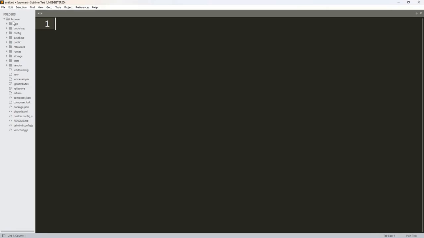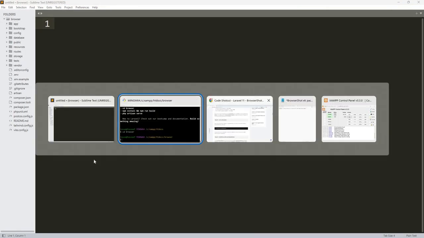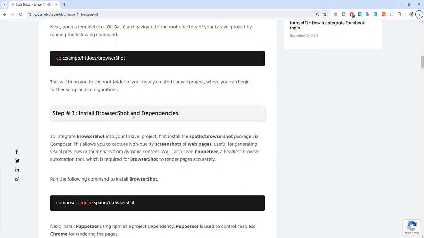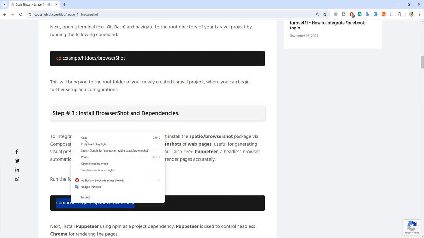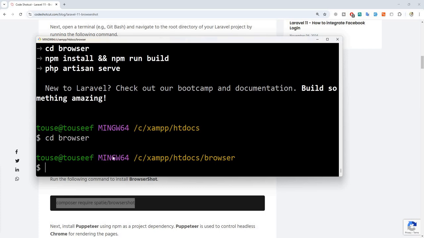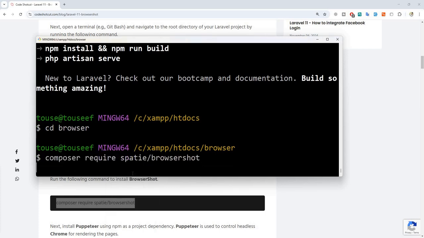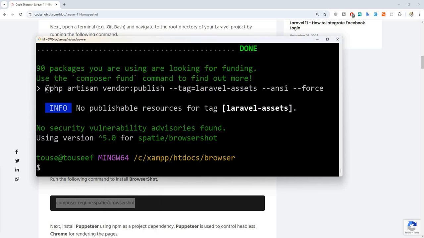I have opened it in Sublime right here. Okay, so let's move to step number 3, install BrowserShot and dependencies. First of all, let's install the package. Copy this command, move to Git Bash, paste it right here, hit enter. Okay guys, so our package is installed.